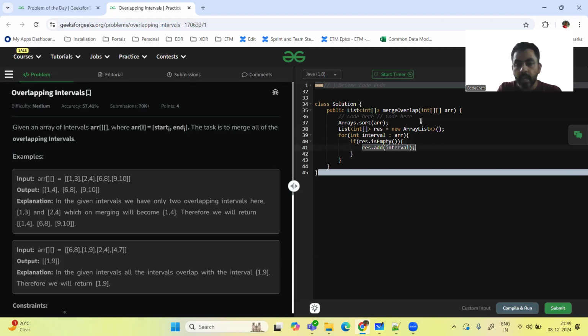Second, when we are going to add again: the second case is if there's no overlapping between the current interval and the previous interval. So how are we going to check that? We are going to take the previous interval, result.size() - 1, which gives our previous interval, which is an array. We compare the end time of the previous interval. If it is less than the start time of the current interval, that means there's no overlapping.